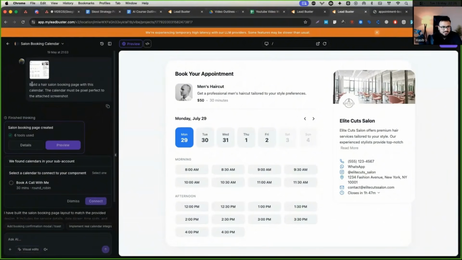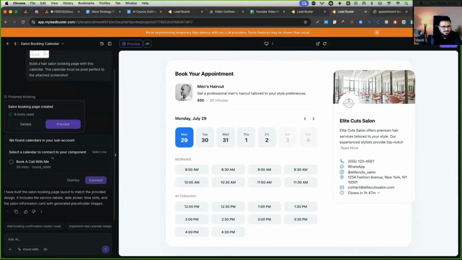So if I refresh this, that's literally the prompt that I did, right? It's just attach this screenshot or the image of the calendar, build a hair salon booking page with this calendar. The calendar must be pixel perfect. Okay, that's fine. Once this is created, the next message I'm going to receive from AI Studio is, what calendar do you want to connect it with?